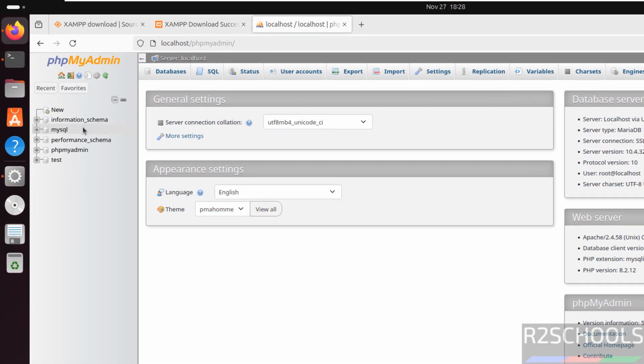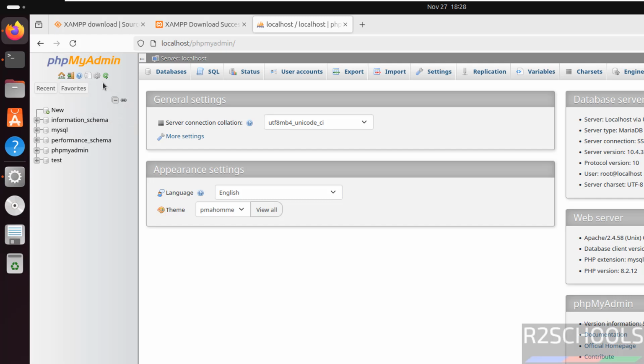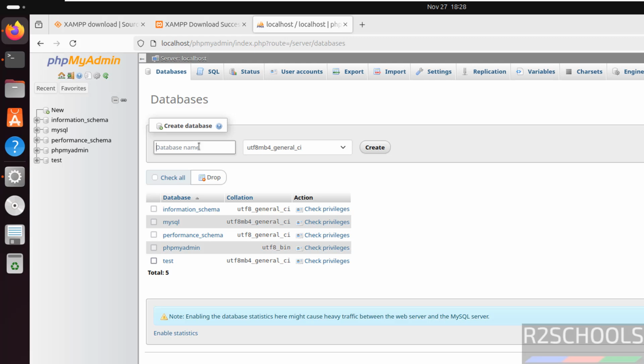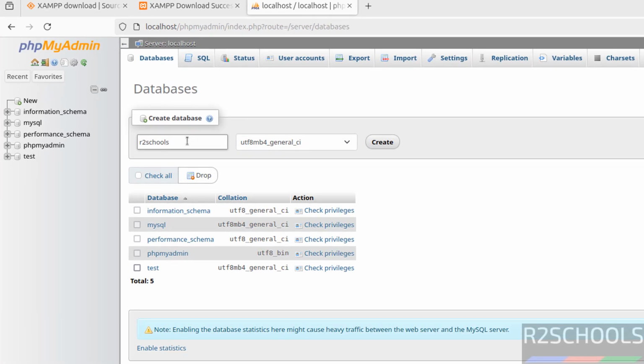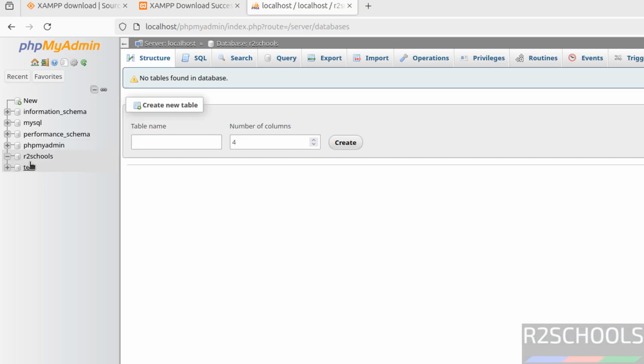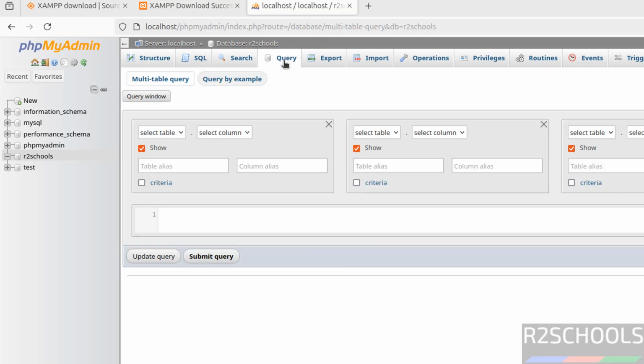See, this is the list of the databases. To create a new database, we have to click on this New, then provide the database name, r2schools. And click on create. We have successfully created it. See here. If you want to run queries, see, it has selected. Just click on query. See, the queries are going to run in this database.